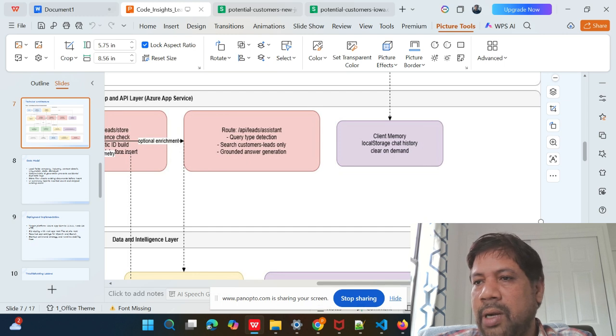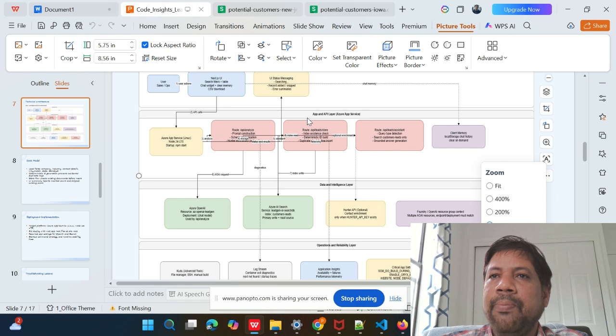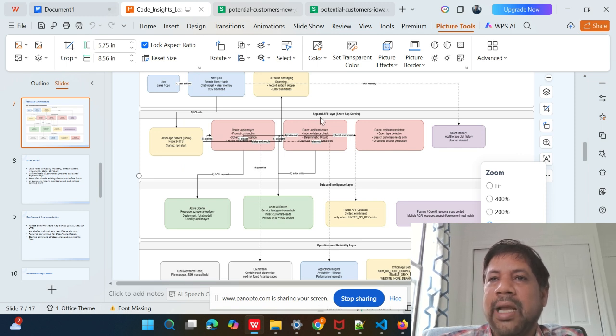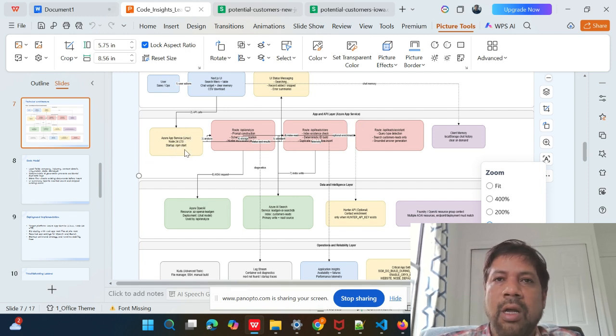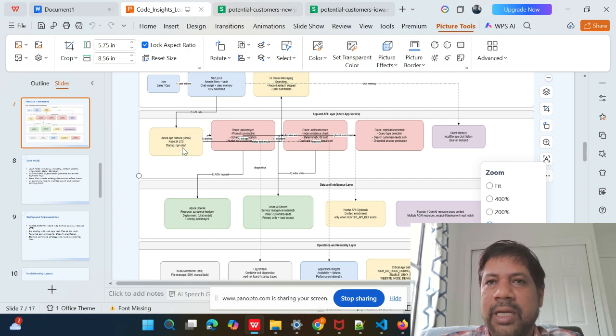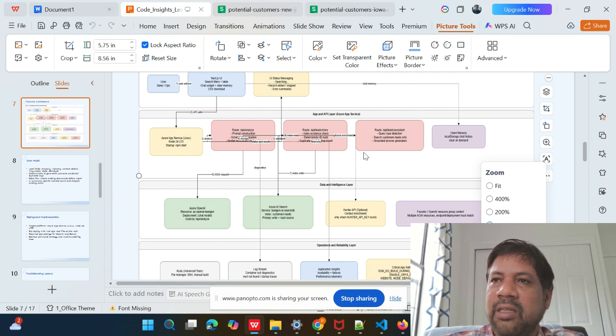That's for the UI part, the UI component. Let's go back to 100%. Now the application and API layer, right? These are all Azure App Services, hosted on an Azure Web App. It's Node 24, and the startup command is npm start. And then a couple of things, these are all the Azure API services we are using, right? Then we have the data and intelligence layer.